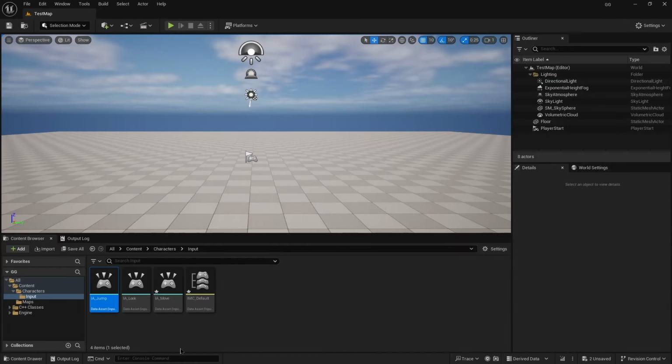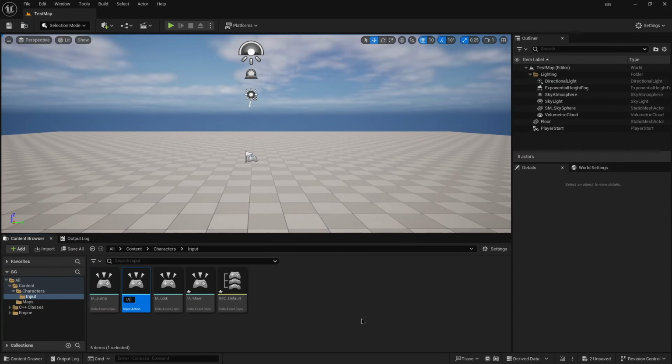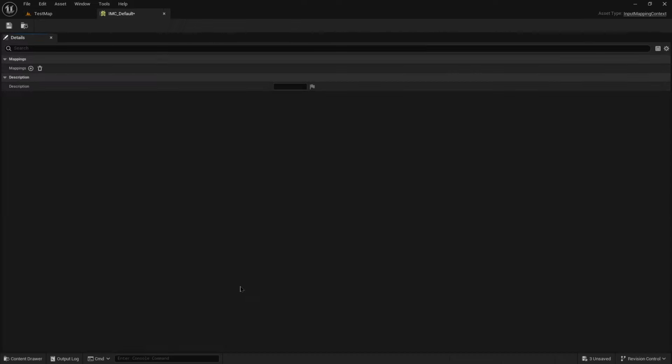Similarly, the fire action, we will just duplicate this one. IA FireAbility. That also needs the pressed released in case you want to have released inside of your gameplay ability. Then we open up our IMC. We're going to add mappings.